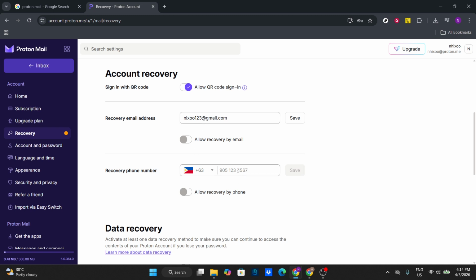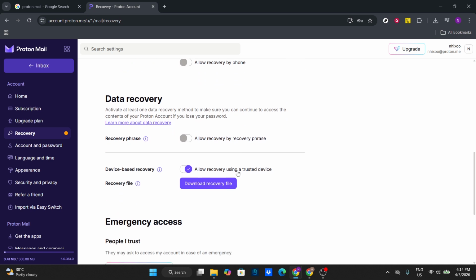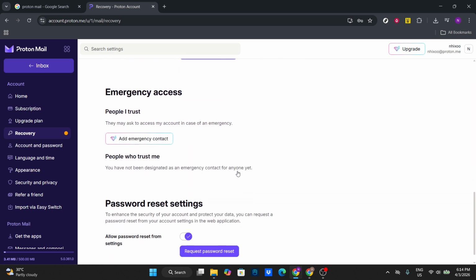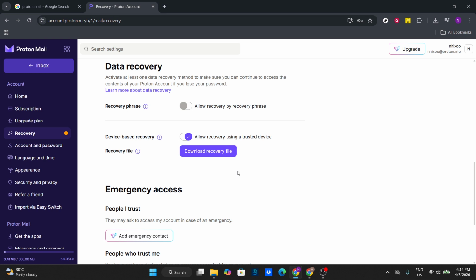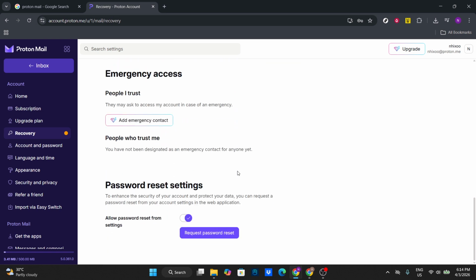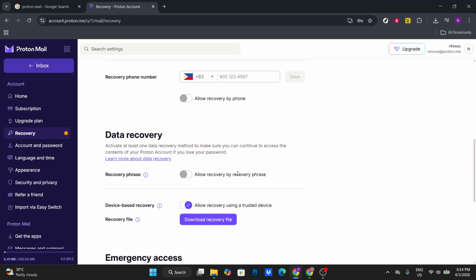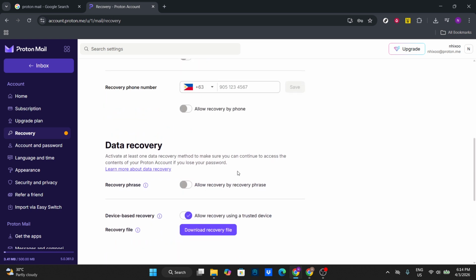Before you leave, take a second to review what you set. Confirm the recovery email looks correct, ensure the save action completed, and verify the phone recovery toggle is in the position you want. That's it. You've added a recovery email and enabled phone recovery in Proton Mail, giving yourself a safer, more resilient way to access your account if you ever need it.